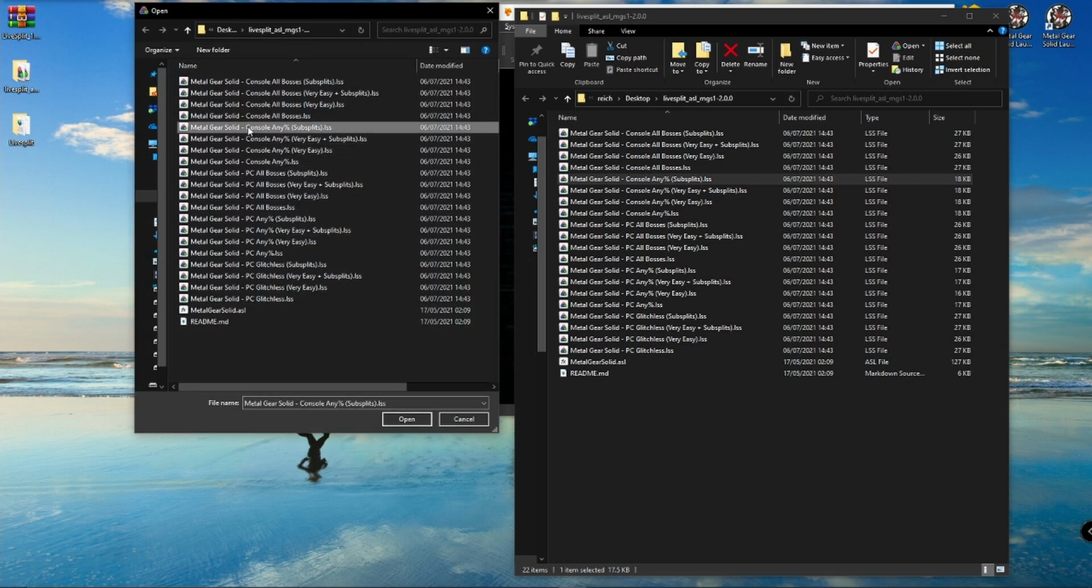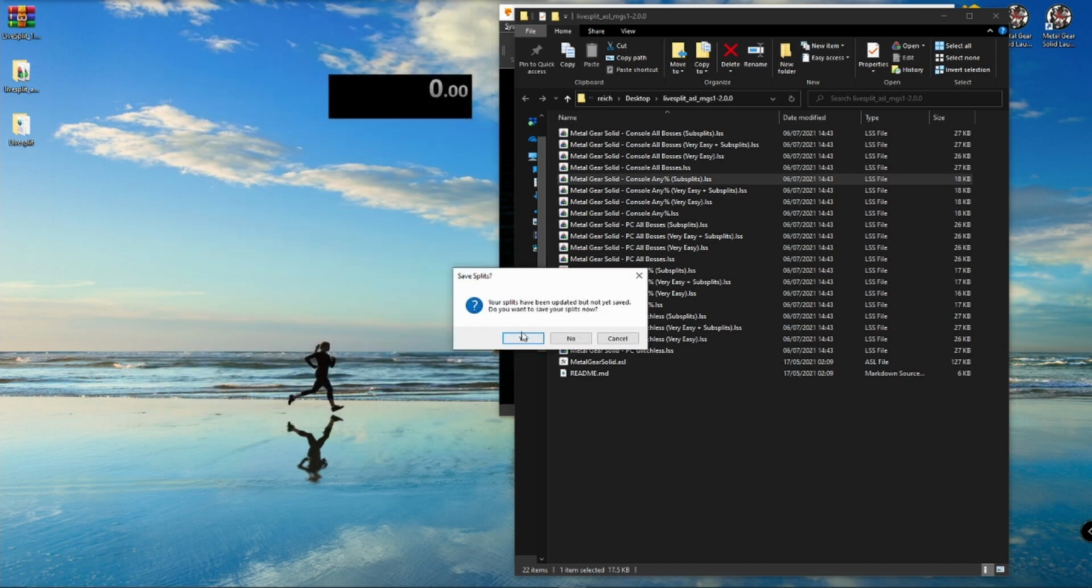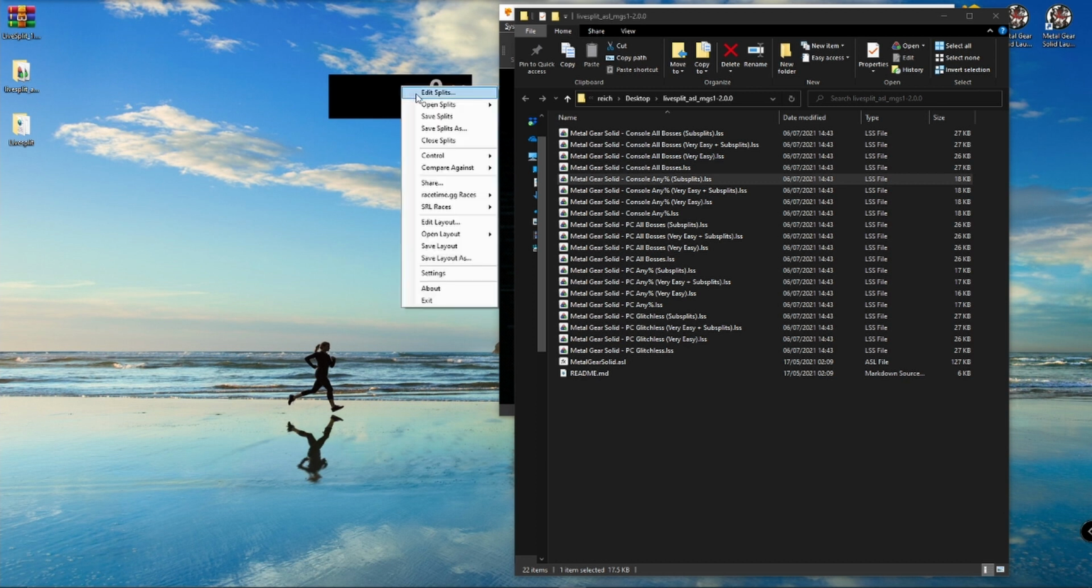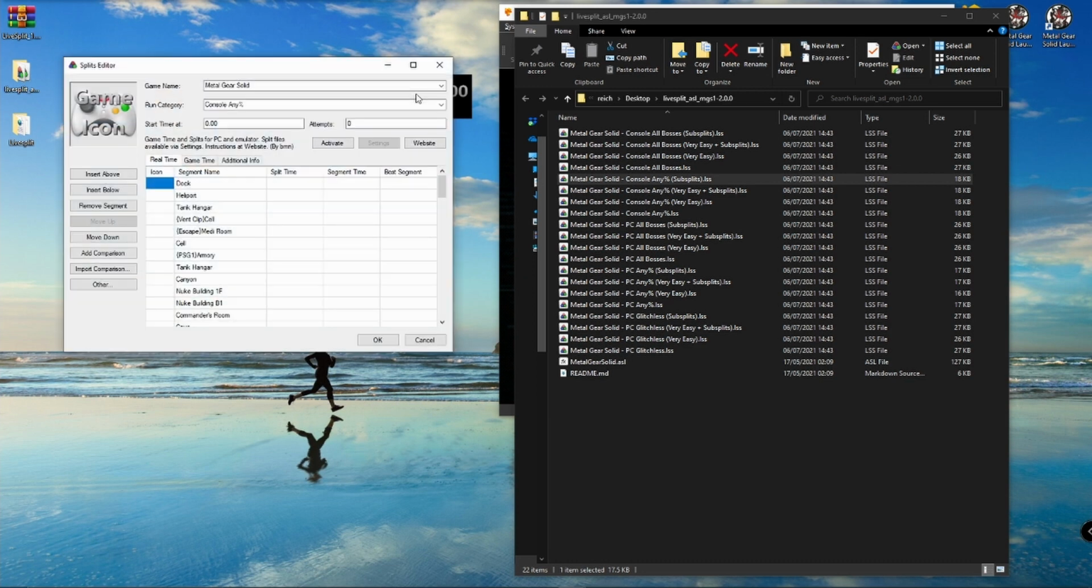Going to select console any percent with subsplits. And then this time I say, no, I don't want to save this one. I want to literally only open the new one. And well, what do you see? Nothing has changed. And that is very simple because we don't display all of these splits. But if you go and right click here and then edit splits, we can see, aha, a lot more information here.